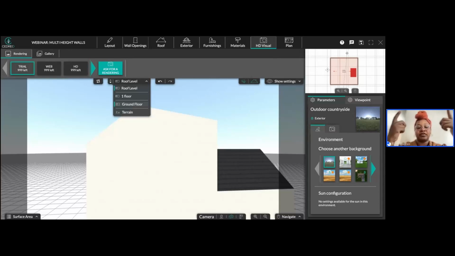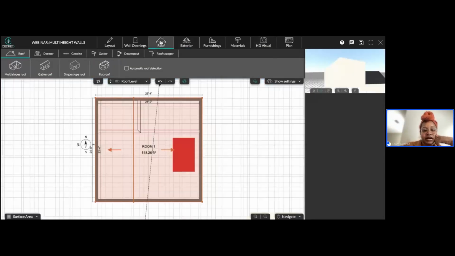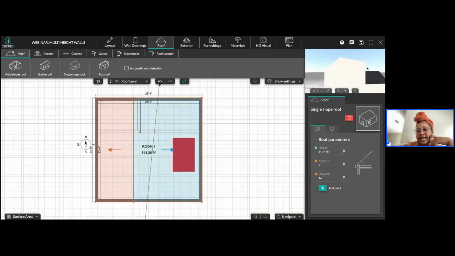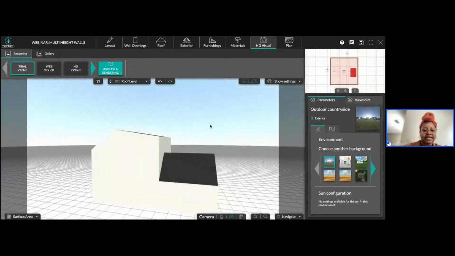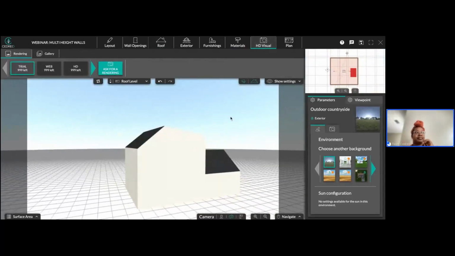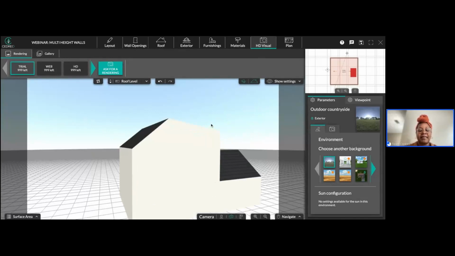Now you get up to your roof level, and the roof level, if you click on here, this height for this side is 4 feet 9 inches and a quarter. This side is 0. So this wall right here is exactly 16 feet and 5 inches. This wall, if you add the 16 feet and 5 inches, add 4 feet and 9 inches and a quarter, that's the height that you have for this specific wall right here. So this is how you're able to get multi-height ceilings, multi-height walls.